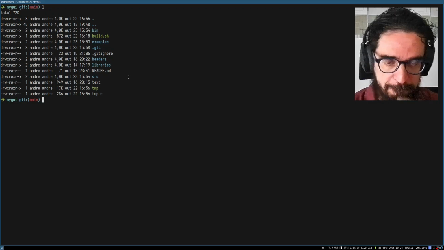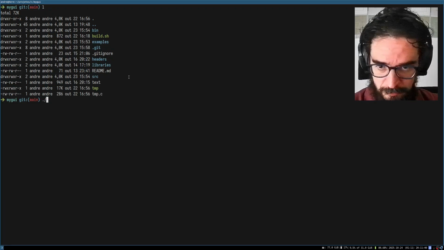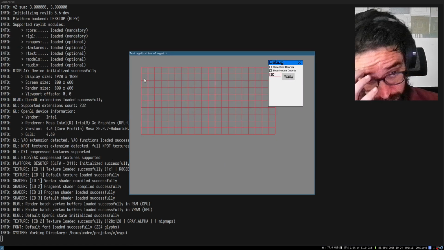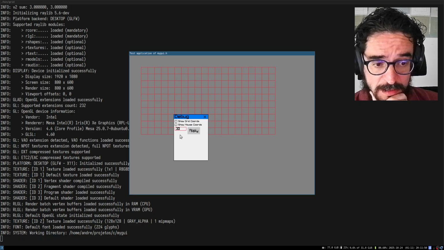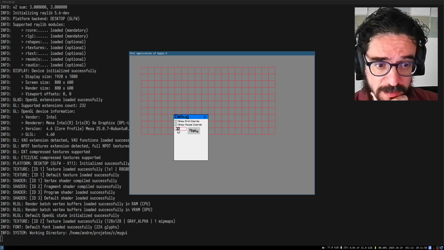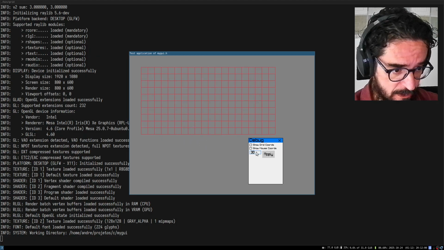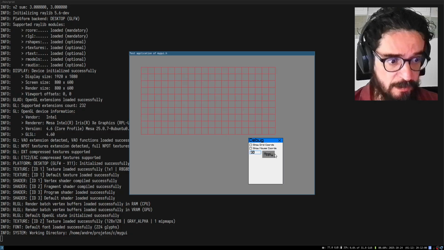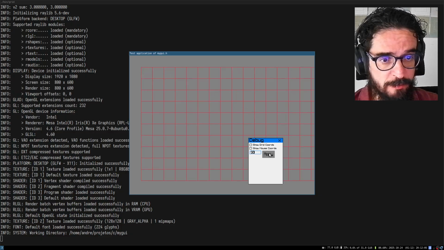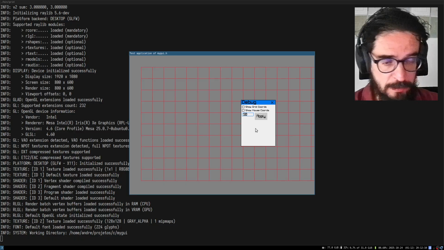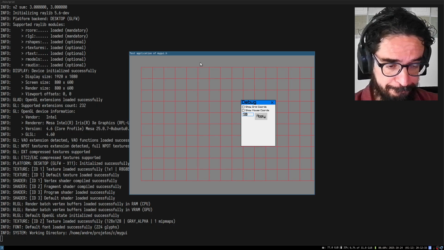All right, so let's try to run our example. Okay, yeah. Last time we were doing this text box and this button, so we can change the size of the grid. Like if I put 50 here, this will increase to 50 pixels size, right? So here is where we were last stream.